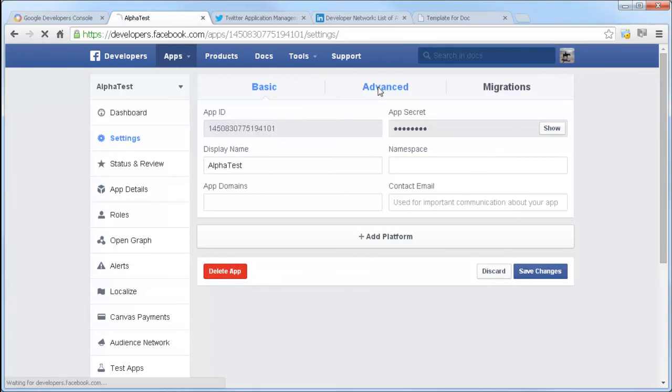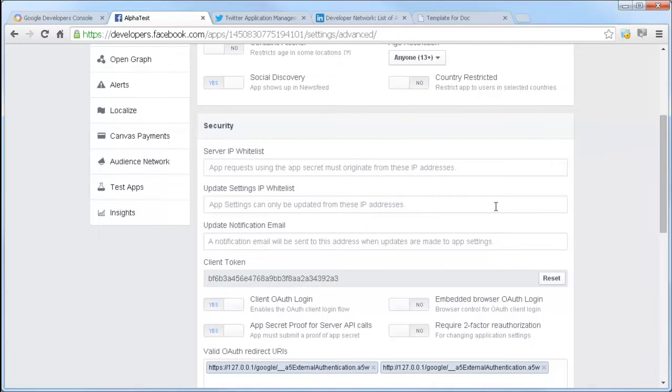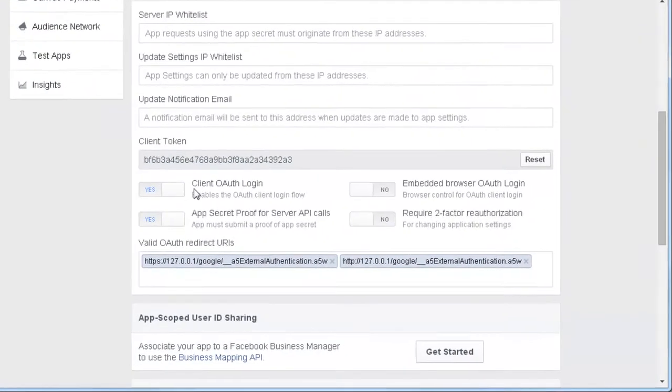We go to the Advanced tab, and this particular Advanced tab has some information on here that's important for us. Because we're using an OAuth login, we have to enable the OAuth client login flow. So we click the yes here. We also recommend setting the app secret proof. This is optional, but we recommend it as another level of security. And you can add redirect URLs here, one or more. As you can see, we have a couple different ones listed here. In all cases, we redirect back to the same Alpha Anywhere system page, A5 external authentication.